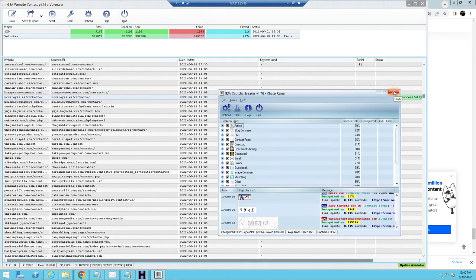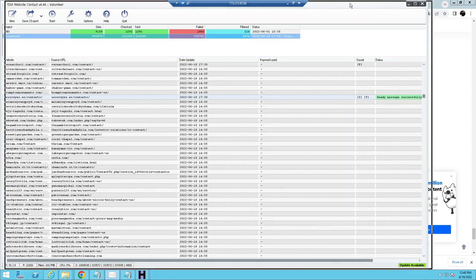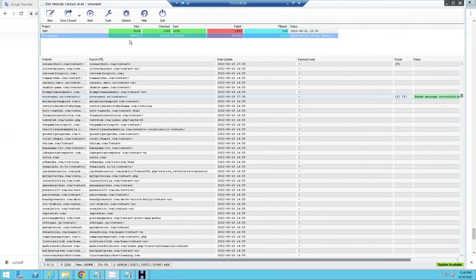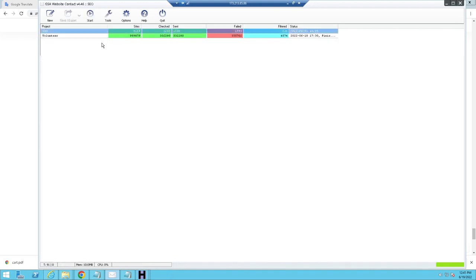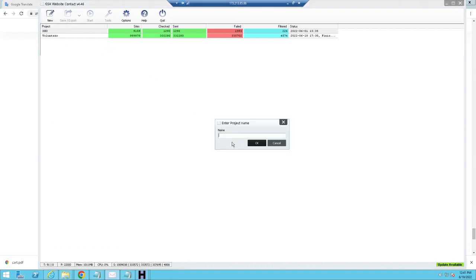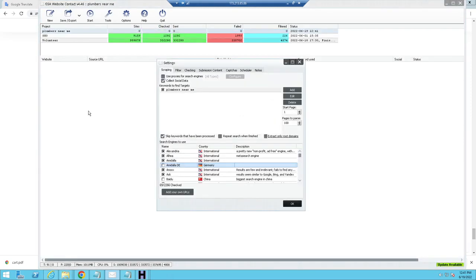So this is one of my bots here, or this is the contact form. You're not going to see any of this stuff; it's going to be completely blank. Let me delete it for you, or we'll just start a new project. It's just going to look like this. What we want to do is click on new, and we're just going to say plumbers, because let's say we want to reach out to plumbers.